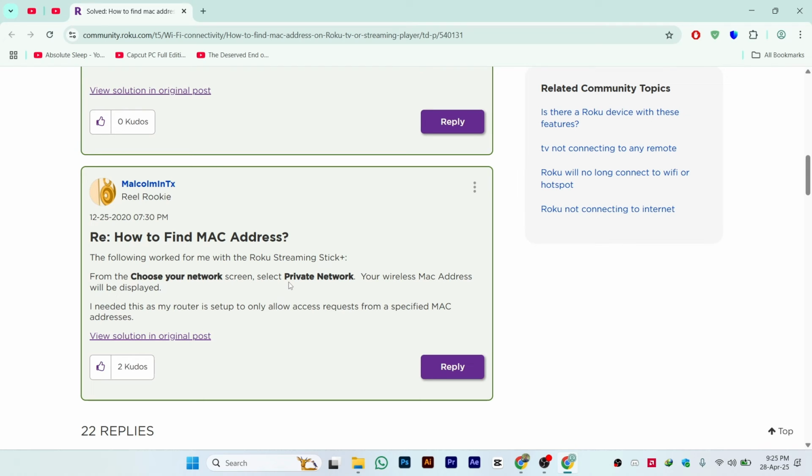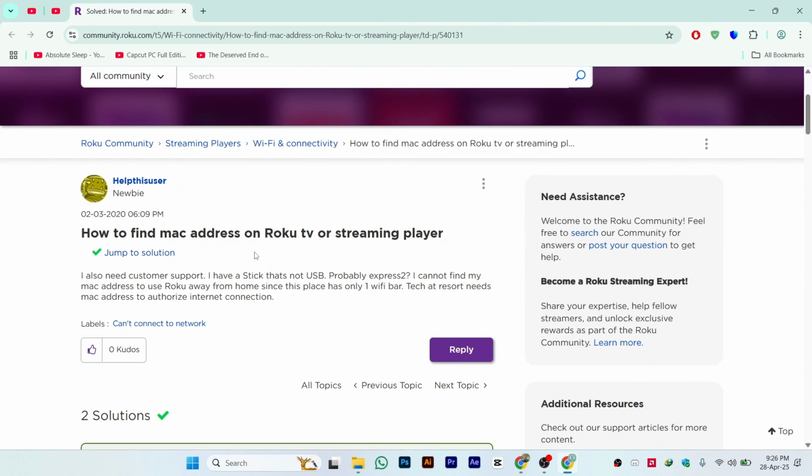Or let's say you're not able to see it in the private network option. What you can do is go to the about section of your TV, and once you're in the about section, you will be able to find the MAC address of the Roku TV. So these are the two methods that you can try, and after that you will be able to see your MAC address on Roku TV.